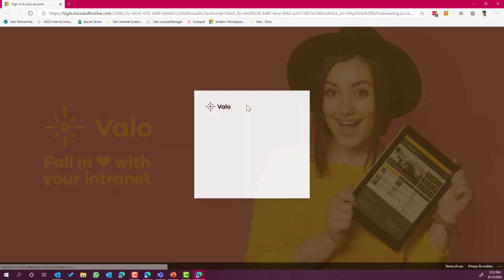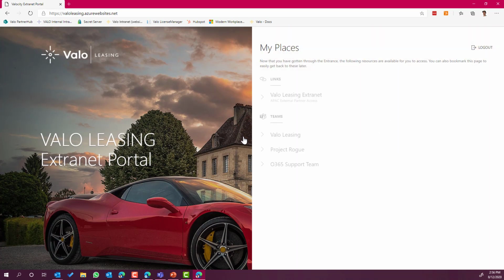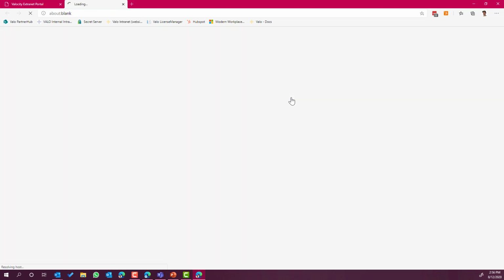I've signed up, I've been sent an email invitation, and now I'm going to be taken inside that company's tenant and be presented with what we're calling my places. Now, as you can see here, this link, the Valo Leasing Extranet, is what we populated in that access unit. So I can now click on this link here, and I'm going to be taken to that extranet where I've been granted access.